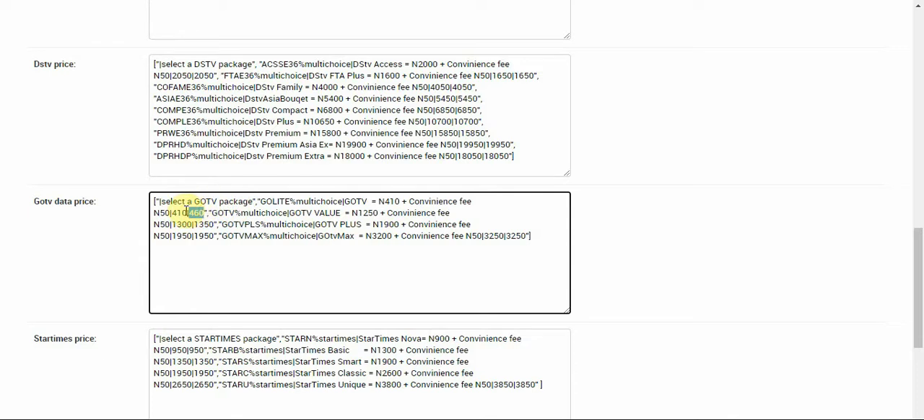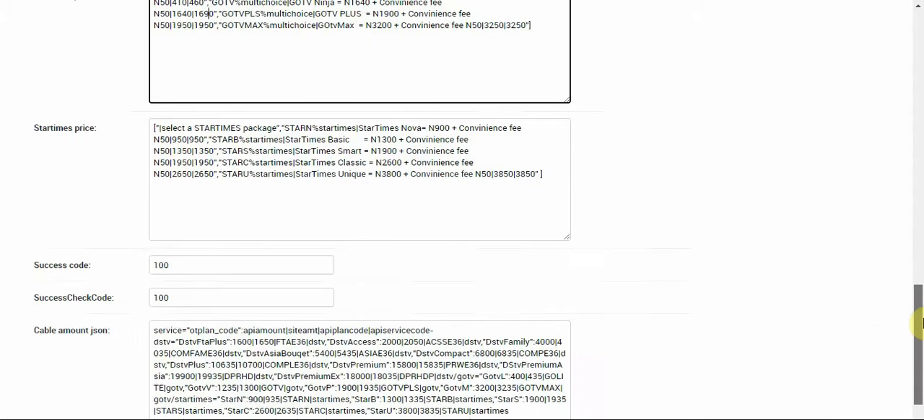So that's 15 naira. So if you want to change this also, maybe this is not the GoTV value anymore. I think this is now GoTV Jolly, I think, or something. I don't know. I'm just saying. So 1640. Then you want to charge 15 naira extra, that means 1655. This one will remain 1640. Then you have 1655 here. You understand? So you just click on save.